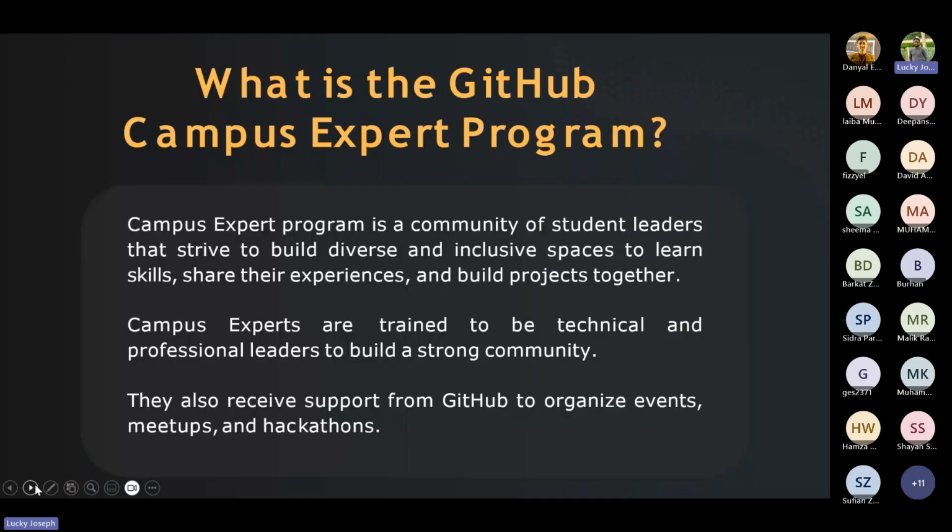So about the program. Now, what are campus experts? Campus experts are student leaders in institutions across the world who are there to host tech events, to expose you to free resources, and to give you the opportunity to network and meet new people from different tech ecosystems. Just like I'm meeting you all here now, these are all the advantages of being part of a community. And the GitHub Campus Expert program gives you that.